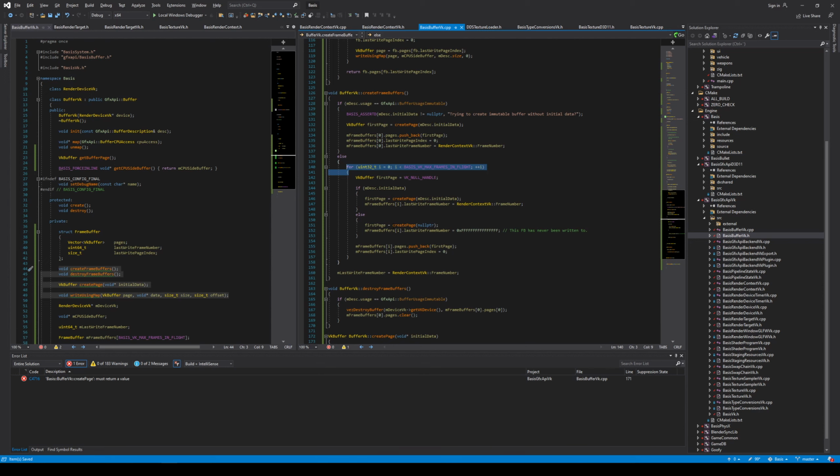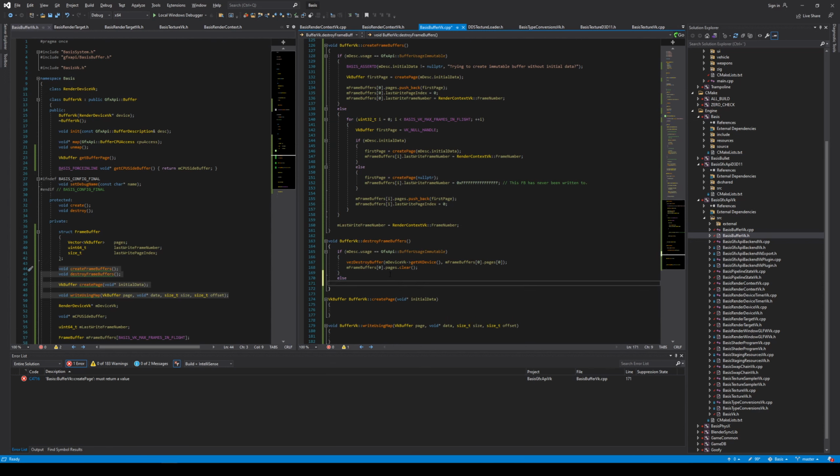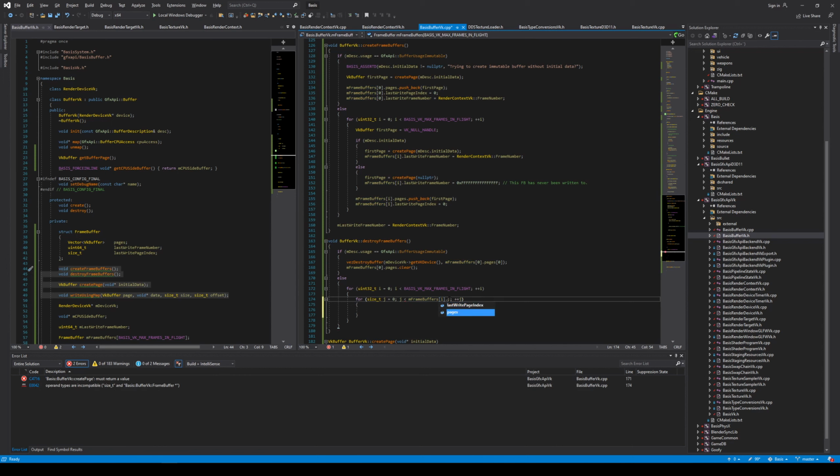So then we have another one of these for loops for the other case where we don't have just one immutable buffer page. So we have frames in flight, but we actually need to iterate over the pages as well. For a vector, the correct data type is size_t. Call this j, and we'll call this mFrameBuffers[i].pages.size(), and then we have something a little similar but not quite. So that would be i, and this would be i, and that would be j.